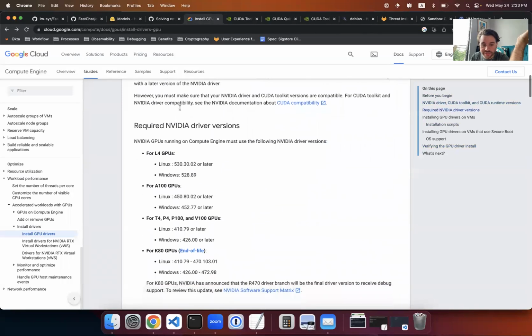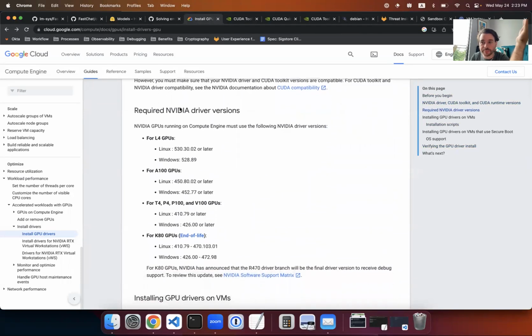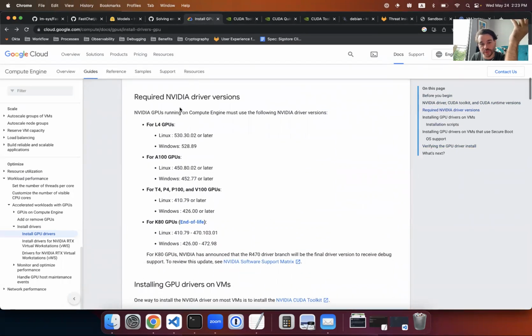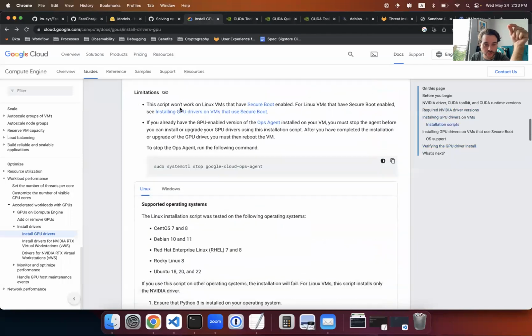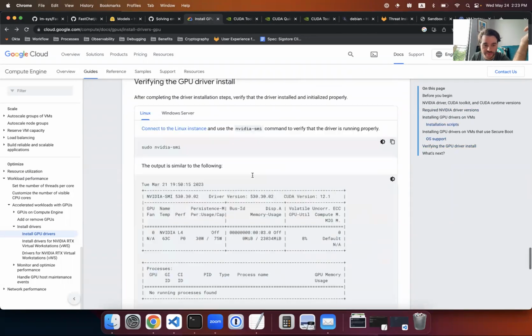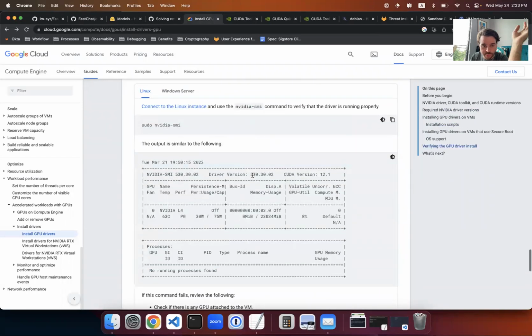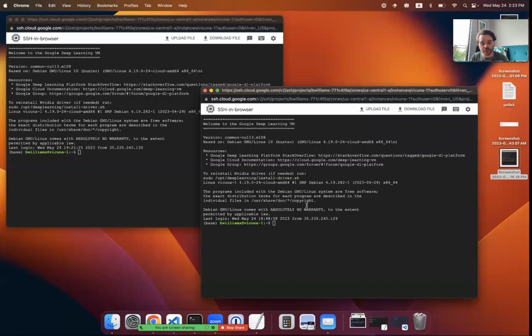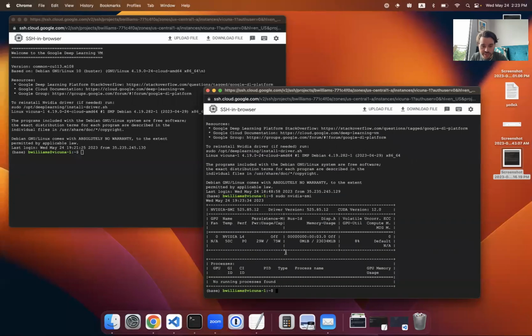I picked a deep learning image, which is supposed to have these drivers pre-installed, but for some reason it wasn't working. So I had to go and download this GPU driver install script and run that in order to install my drivers. But after I did that, I rebooted the VM and it started working. And I have my NVIDIA GPU available now, and it works with FastChat, so that's great.